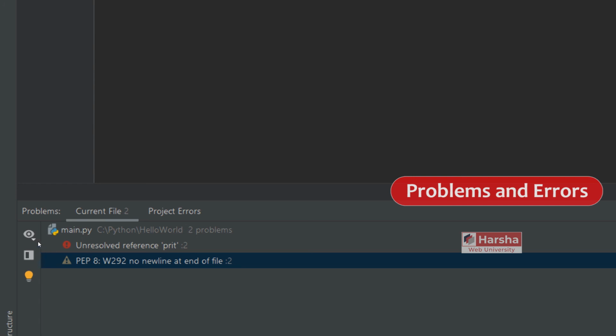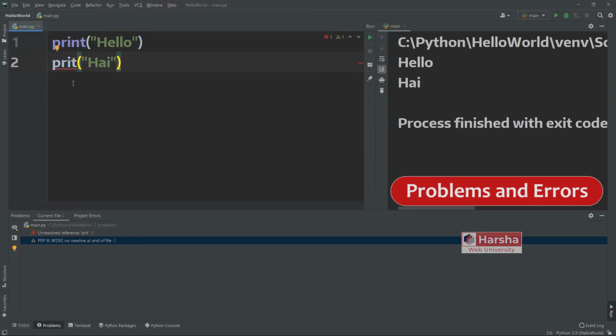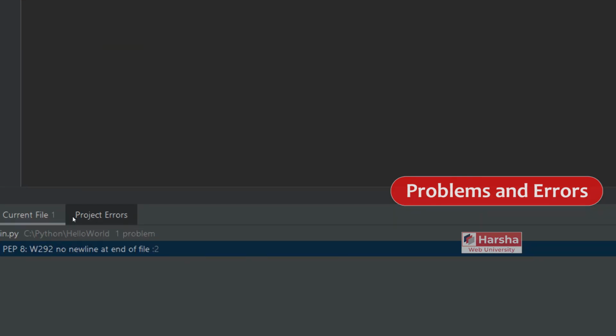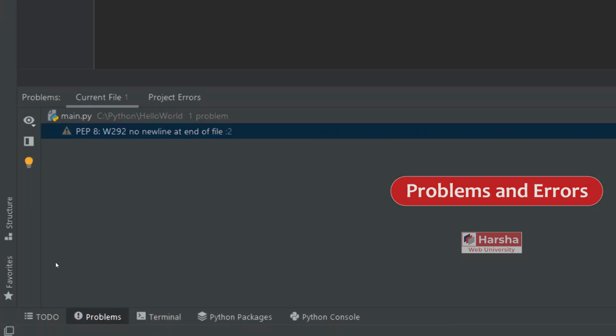So if it is in gray color, it is optional to fix. It is a small warning. But in case it is in red color, it must be fixed. Otherwise, you cannot run that program. So let me fix the same again. So immediately you can see that the error has been cleared out.